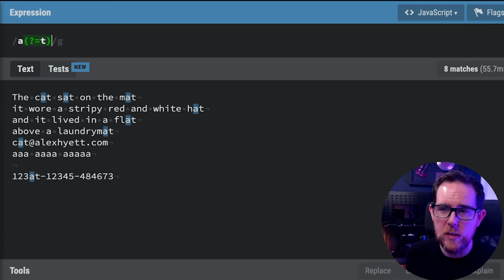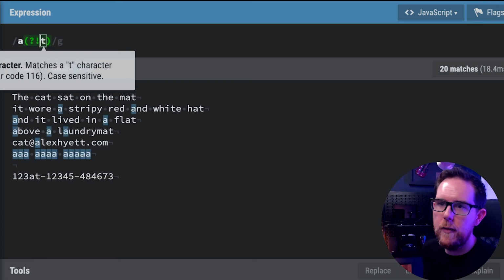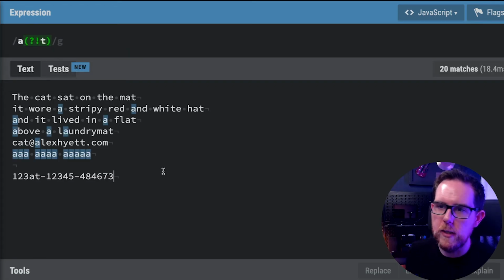But let's say we want the opposite. We only want A's where it's not followed by a T. This is what we call a negative lookahead. And to do that, we just replace that equal sign with an exclamation mark, and that will give us all of the occurrences where they have an A that isn't followed by a T. The positive and negative lookbehinds are exactly the same, but instead we're just looking backwards instead of forwards.